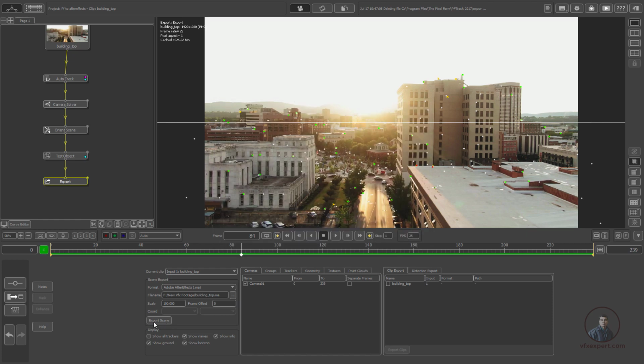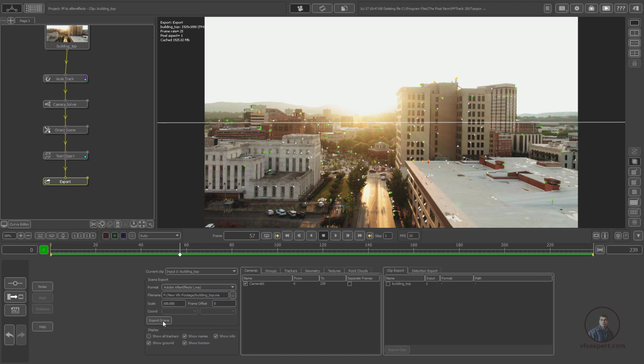Then here, before clicking on export scene, because I am going to export this camera data for After Effects: if you click on export scene now, it will actually export all these locators or points. But before exporting, I am going to export only my required points, not all points, because there are actually too many points here.